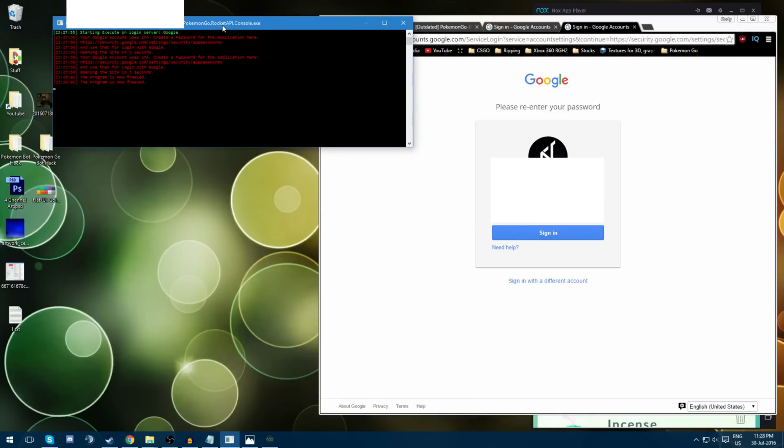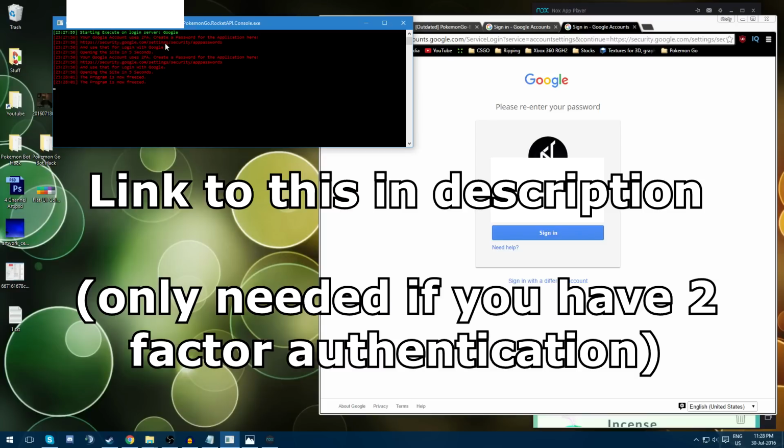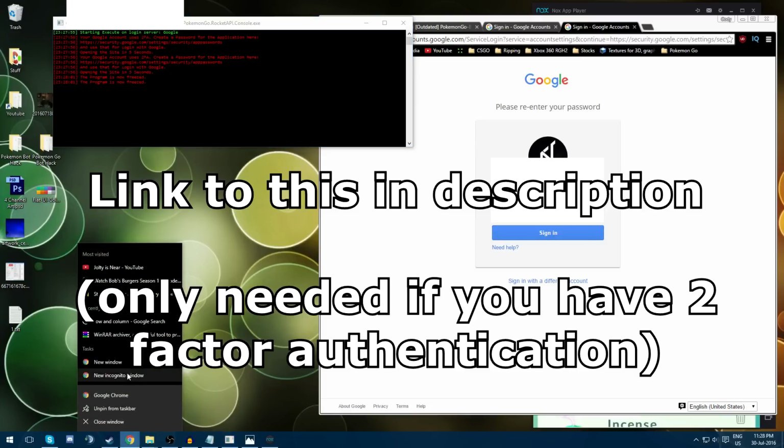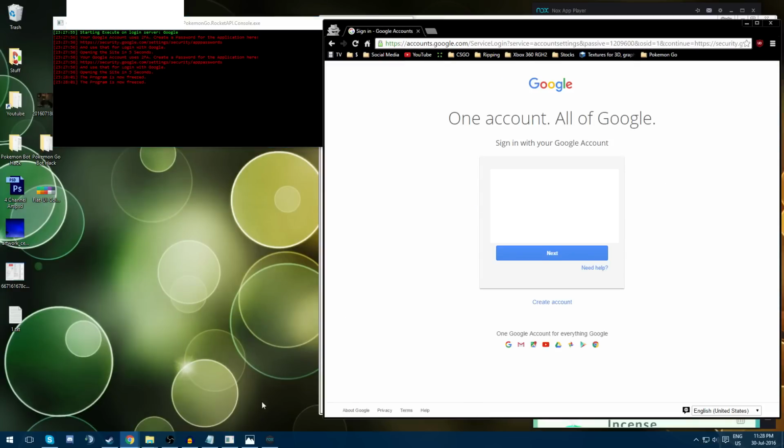If you have two-step authentication, it'll pop up this. It says your Google account uses 2FA, create a password for the application here, and it says security.google.com settings security app passwords. I'll show you how to do that right here. I'll post this link in the description below, so you don't have to type it manually. And this is only for two-factor authentication.